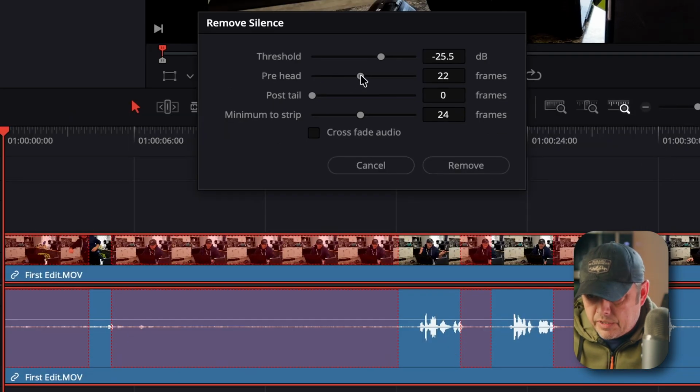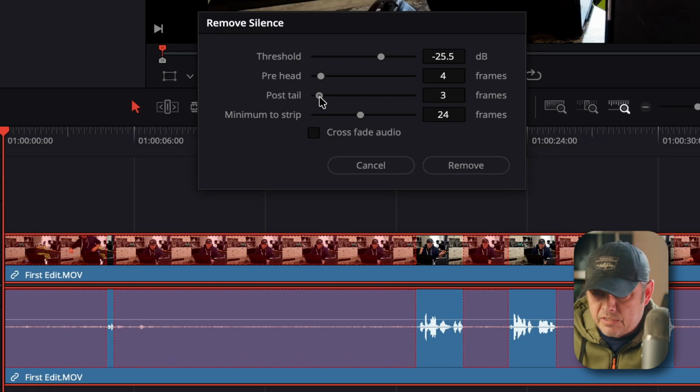So pre-head, what it does is it moves at the end just before you start talking again. Now you don't need a whole lot of frames, just enough to create a gap so that you're not chopping anything off. Post tail does exactly the opposite. It does it from the other end.